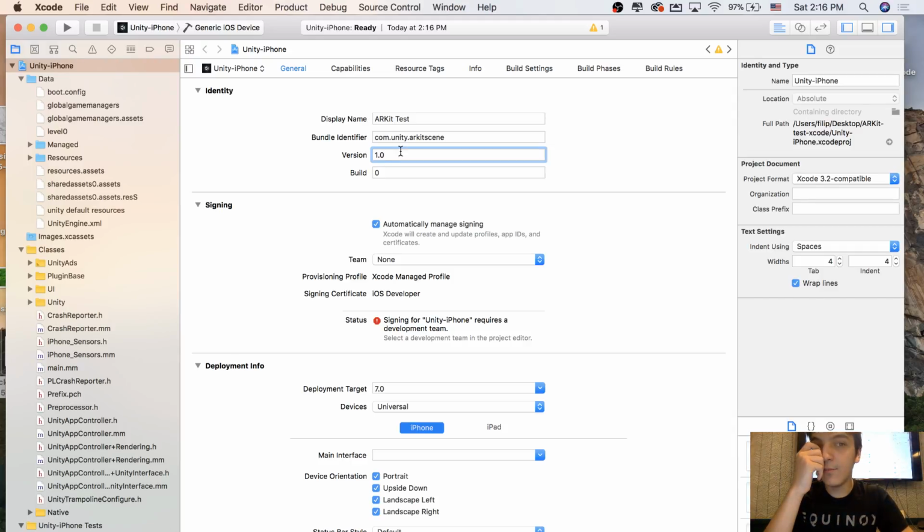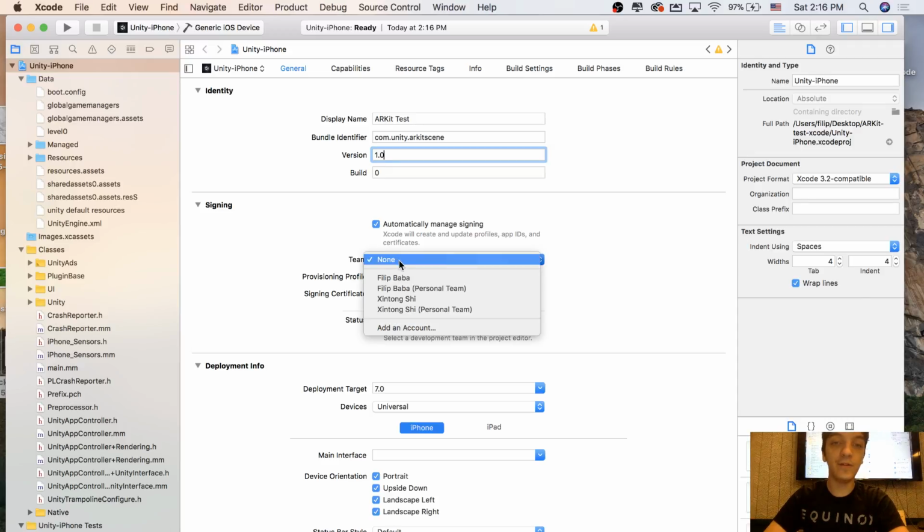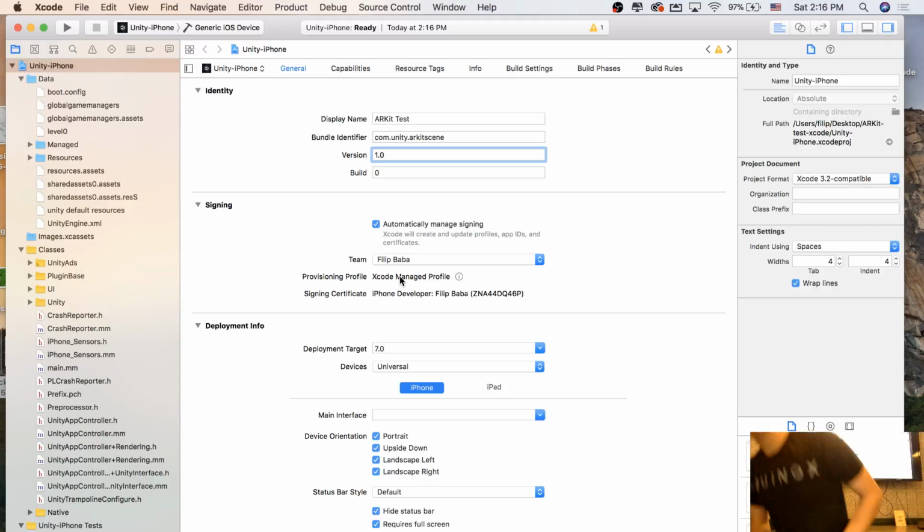But then what you're also going to see here is a little error warning. Signing for Unity iPhone requires a development team. So here where it says team, you should click that, and you should see if something shows up there. For me, my name is there. For y'all, let's see what's there. So personal team. Okay, good. So you should select your name and personal team. Do you have that? No, I need to add. Yes. Go ahead and do that.